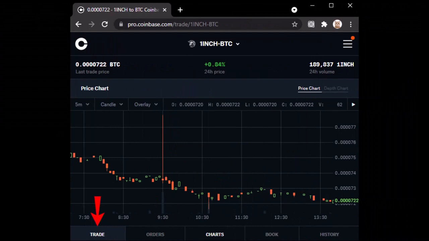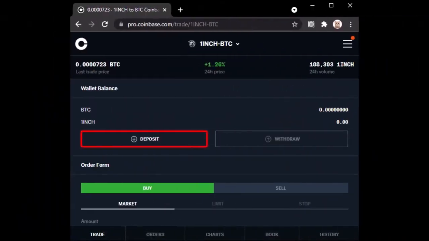Here you have to simply click on the trade button from the bottom left of the screen to navigate to the trading section of our accounts. Once we do so, under wallet balance, just select the option called deposit, and the wallet balance tab is on the left hand side of the screen. I'm sure you can see it over here.